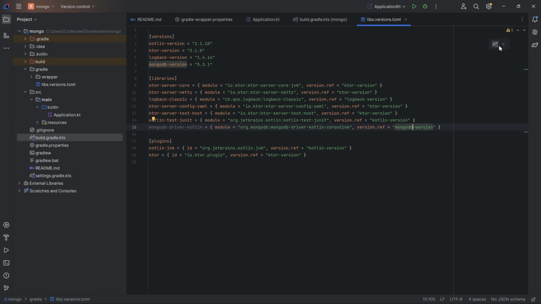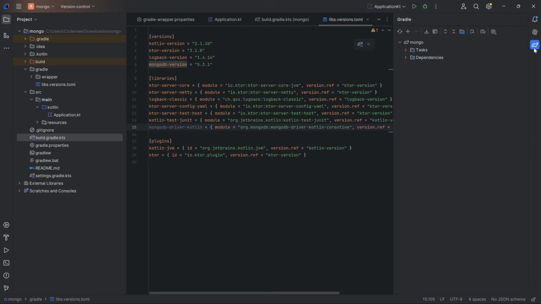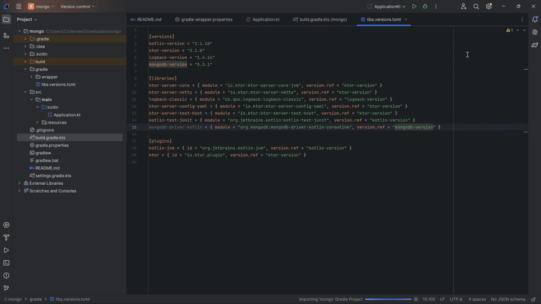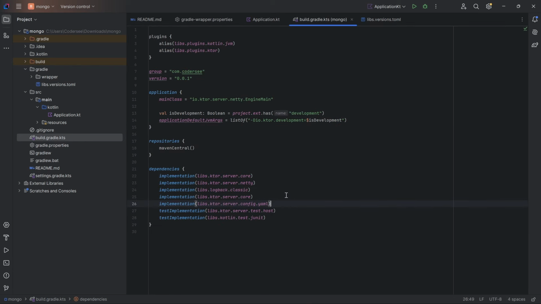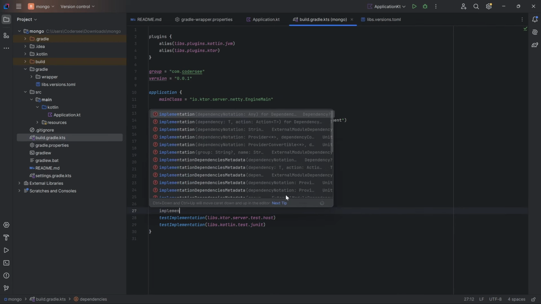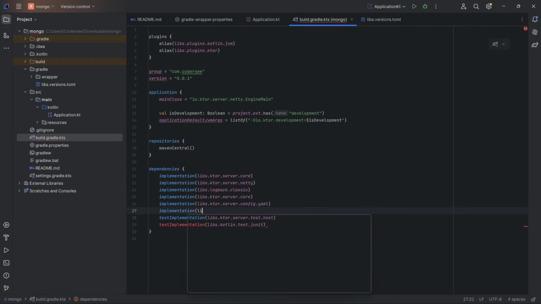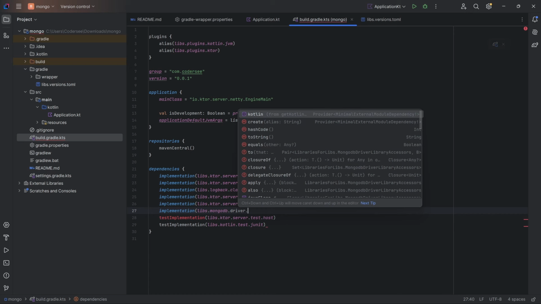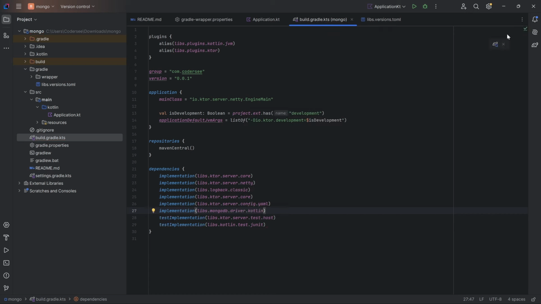Now you can see this icon of an elephant, or you can open up the Gradle tool, and in here you can also sync the project if that's not popping up for you. Anyway, in the bottom we can see that this library was imported. Following, we must navigate to build.gradle.kts. And we have the implementation here, so we will add a new one. Implementation, and this will be libs.mongodb.driver.kotlin. Now let's close. And again, let's sync the project.